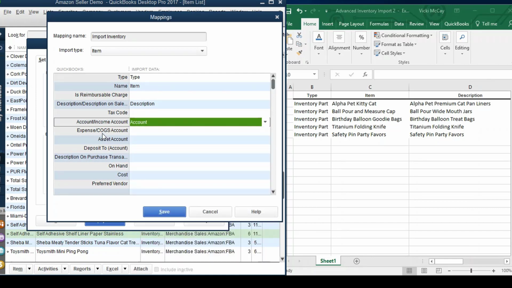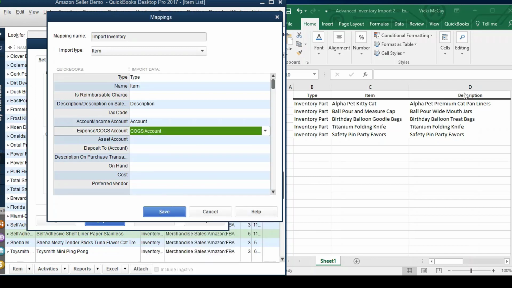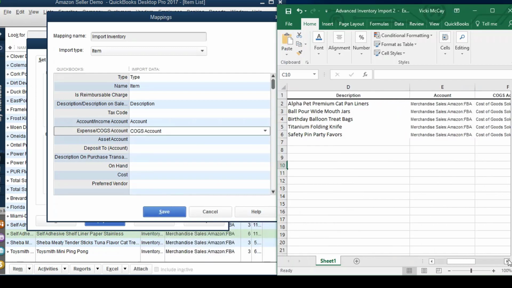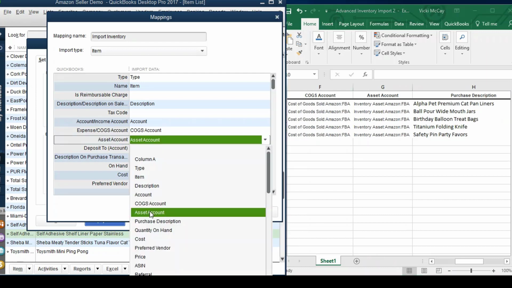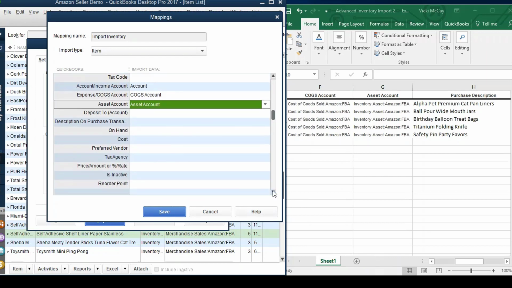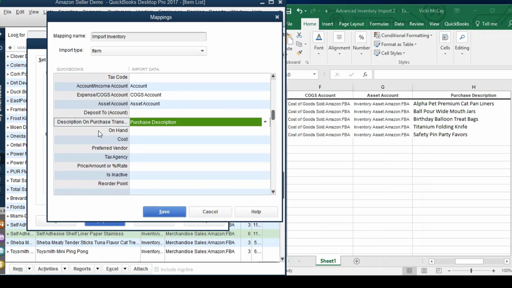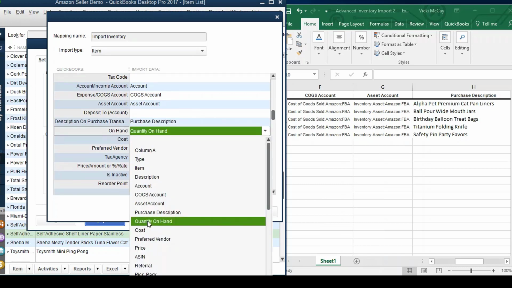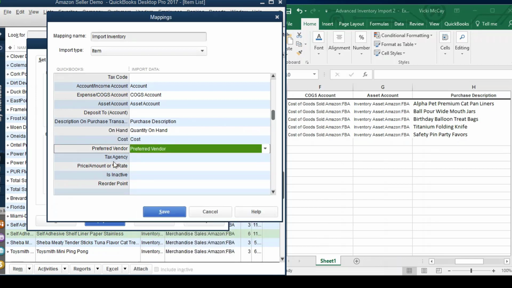Then we have income account, and our income account was the account. Then expense cost of sale account was the cost of sales account on our worksheet. Remember our worksheet, there it is. Asset account is, yep. We just left everything named the same thing, so it's pretty easy to match those up. Purchase description is purchase description. On hand is quantity on hand, and cost is cost. Preferred vendor was preferred vendor.